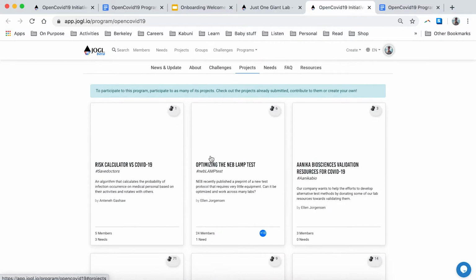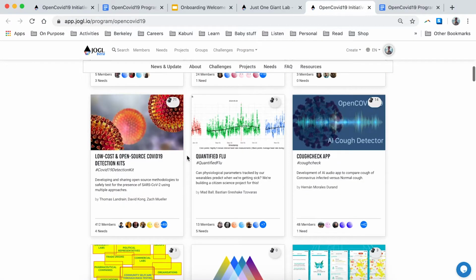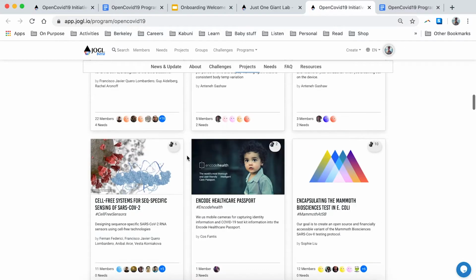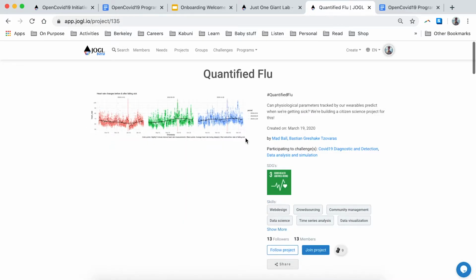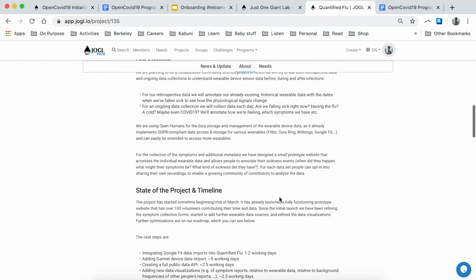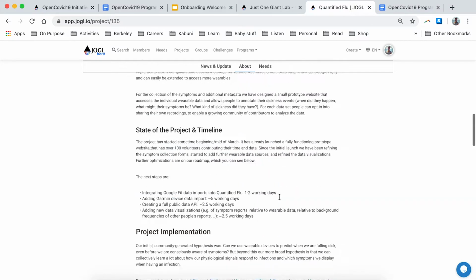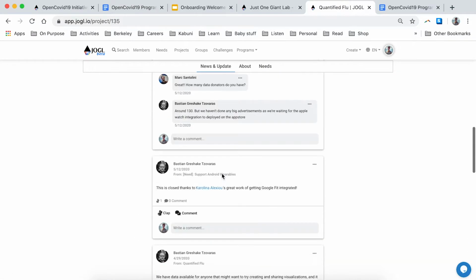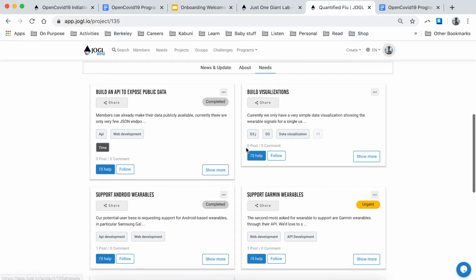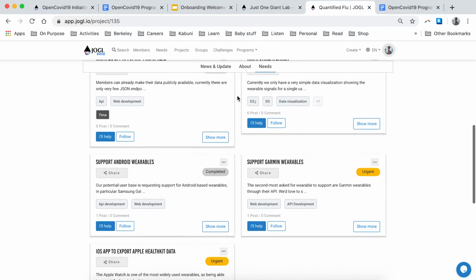If you're looking to get involved with a project, you can either find them by clicking into the challenges, or you can look at all of the projects that are active in OpenCovid19 on the Projects tab here. The important thing to note when looking into a project, say you were interested in the quantified flu project, by looking at the short description here, you would click onto that project and visit that project's page. On that project's page, you will find more information about the project, specifically their solution, their timeline, where they are in terms of their implementation. You can follow some live updates on how the project is evolving.